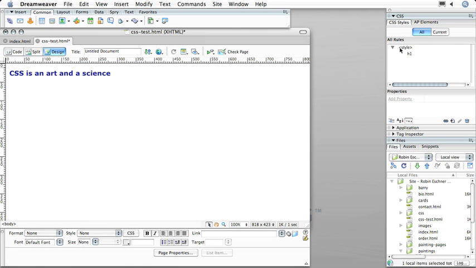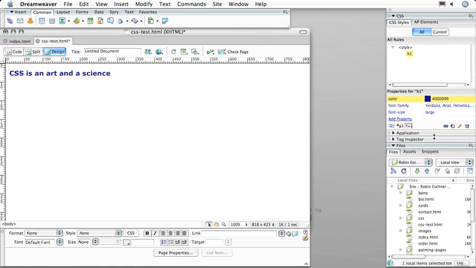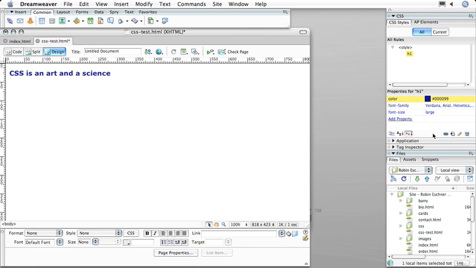When I click OK, you'll see now if I click on this little arrow that I now have an H1 style, and if I select that, you'll see that the Styles panel also displays the settings I've just made. I can stretch this down a little more. And this is a very handy way of keeping track of your styles as you create them. So let's try another one.